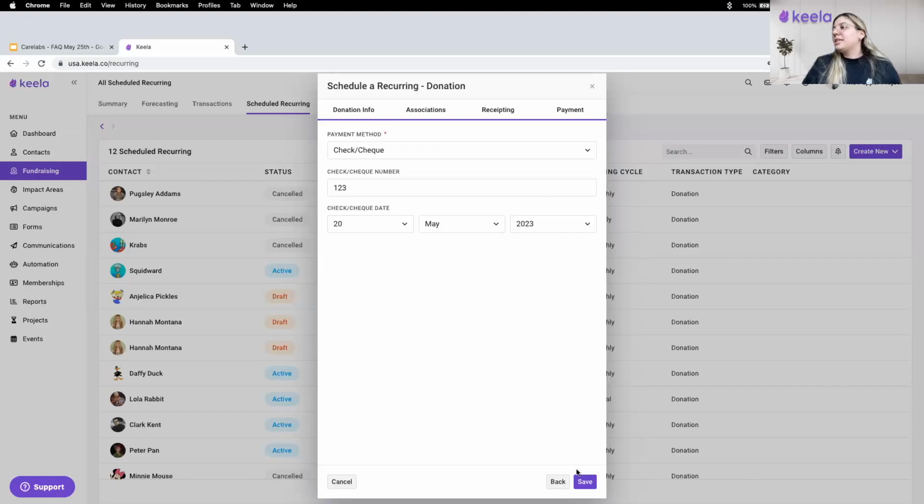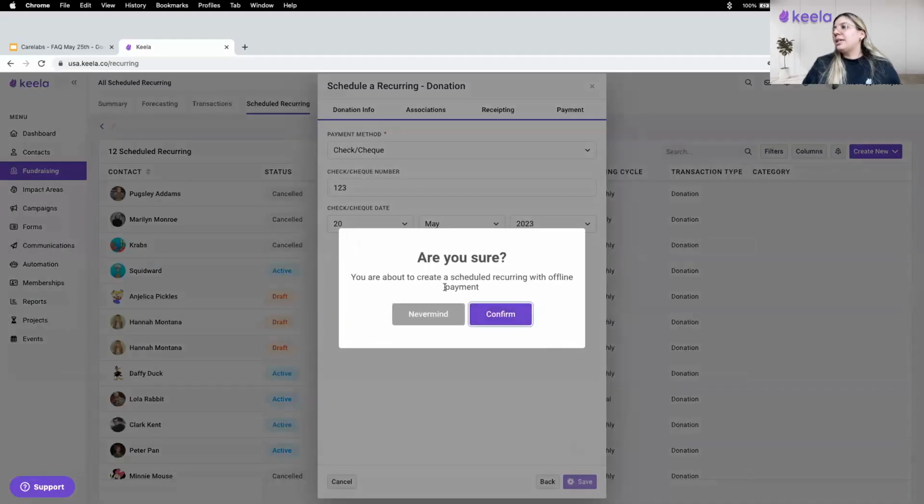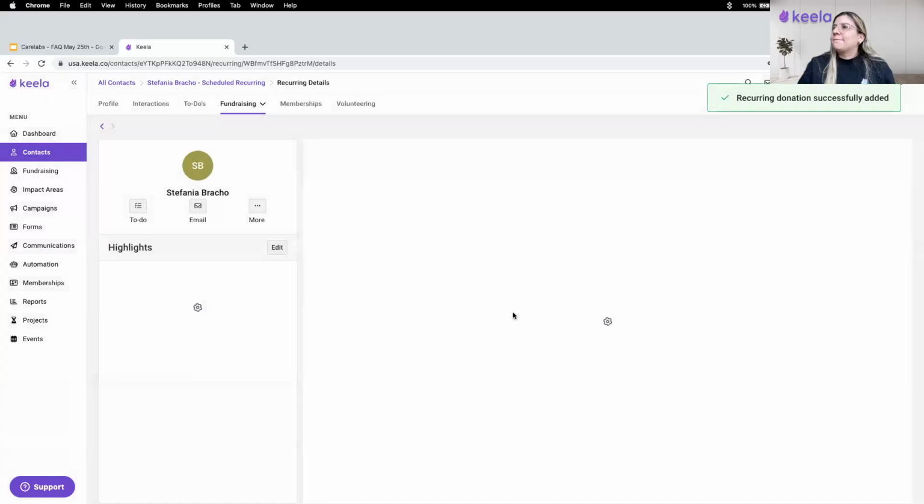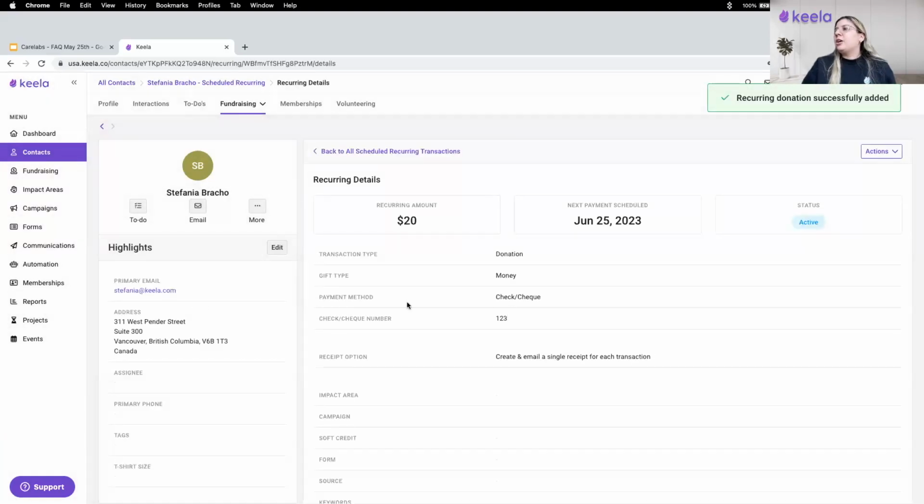So let's click save in here, confirm. Yeah, so it asks you, are you sure that you want to create one with an offline payment method? So it's just getting created there. And you can see in here all of the information.